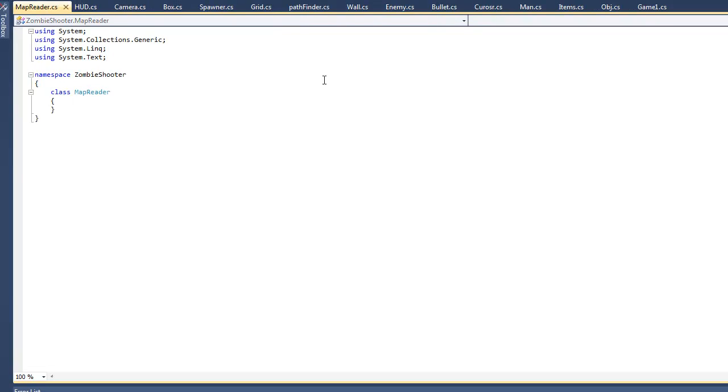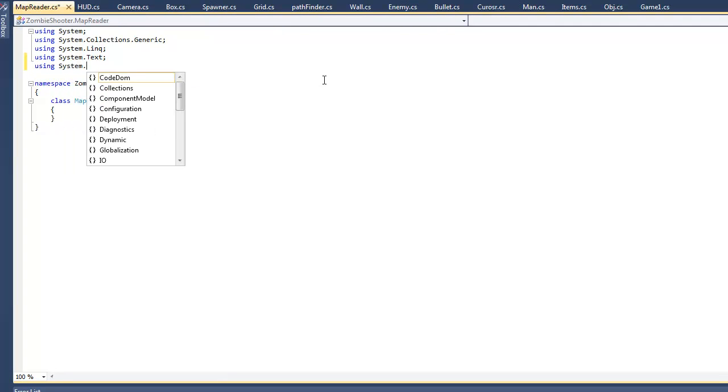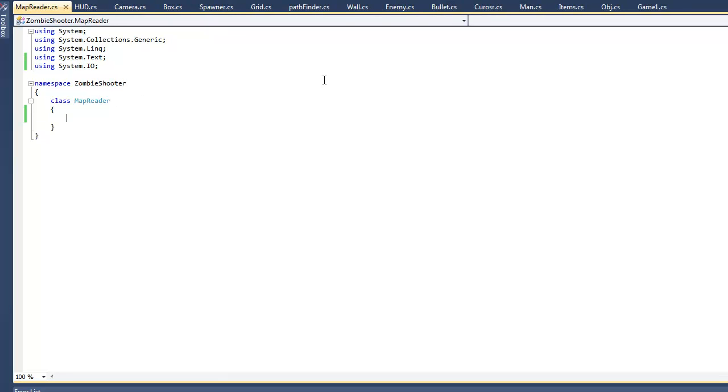We're going to need system.io. So type in using system.io. We're going to need to use that namespace, and we're going to make this a static. We're going to make most of the things in this class static because I don't want to declare an instance of map reader. Or actually, we don't have to make it static.